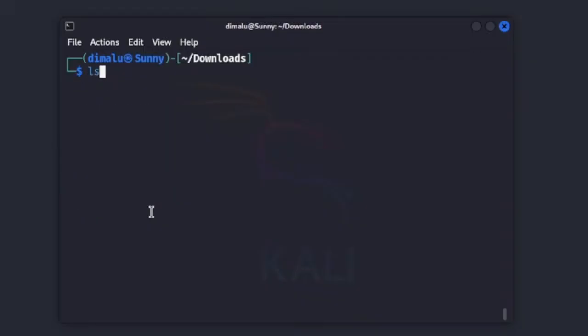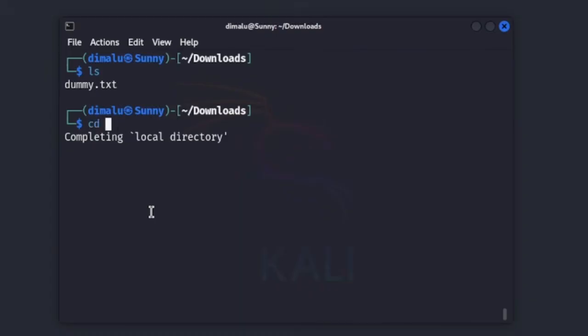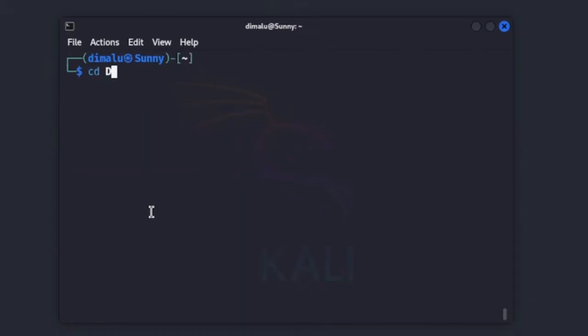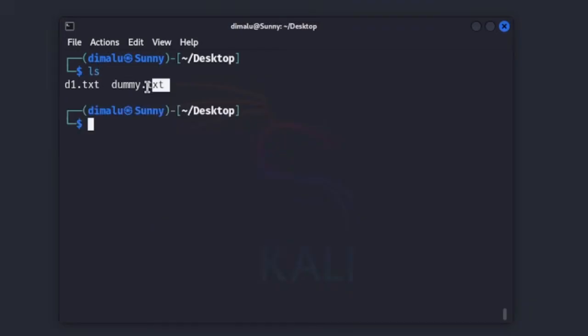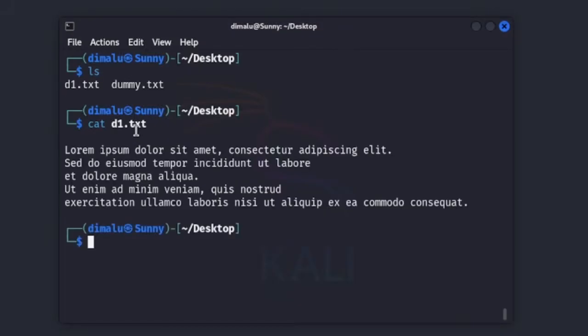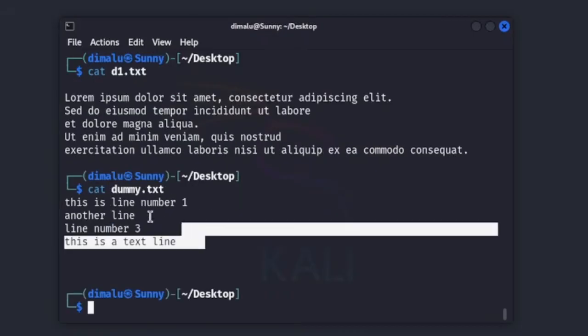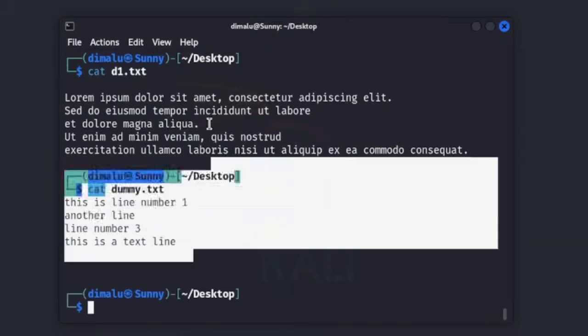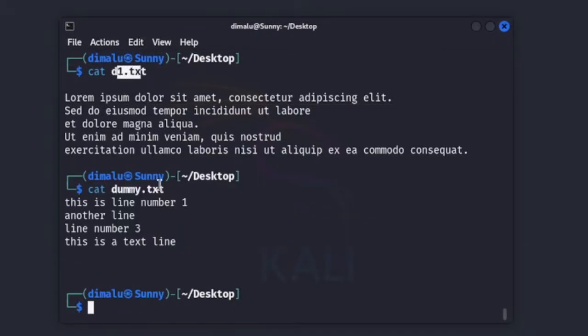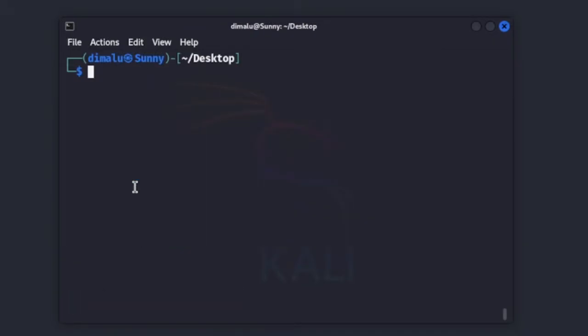Now let's learn how to concatenate multiple files into one. Let me change my directory to desktop where I already have the multiple files. I have these two files. Let me first check their contents. This is the contents of d1.txt and this is the contents of dummy.txt. I want to merge the contents of both of these files into one, which is very easy.